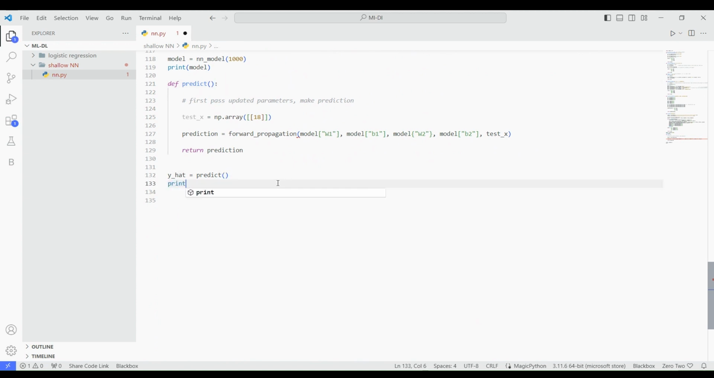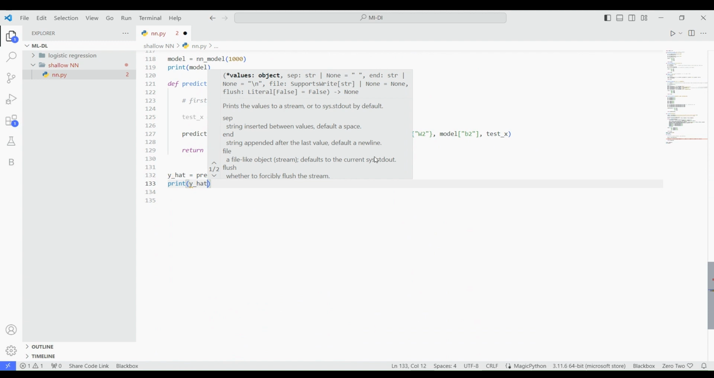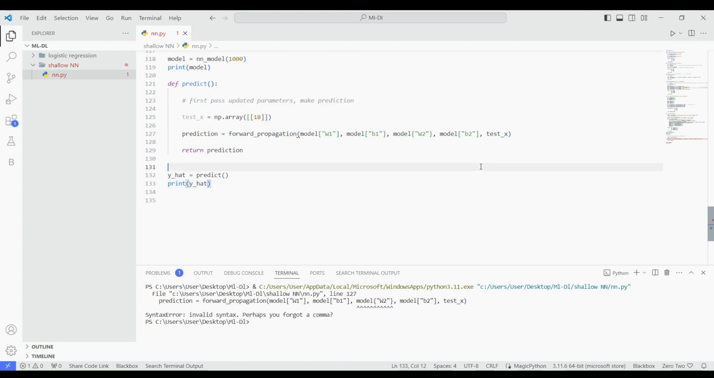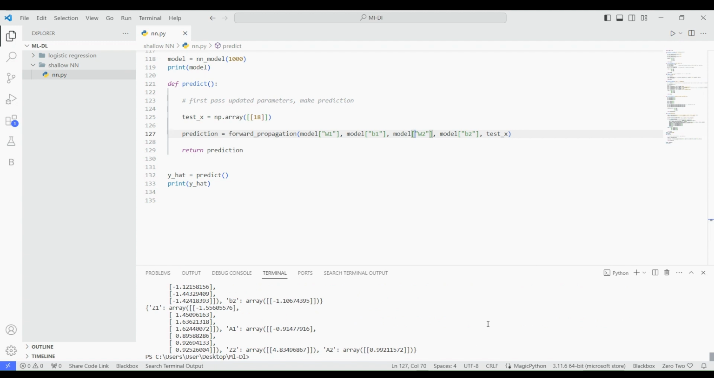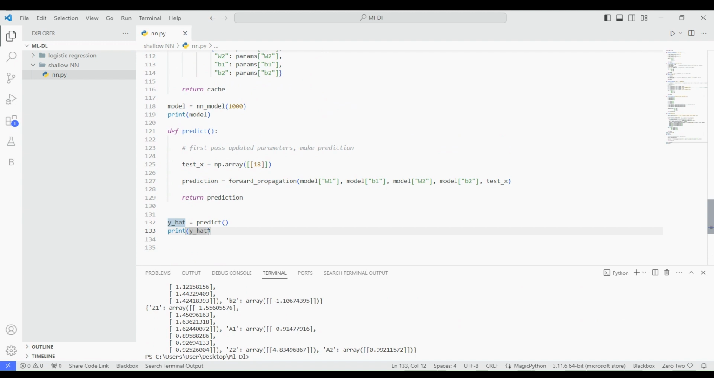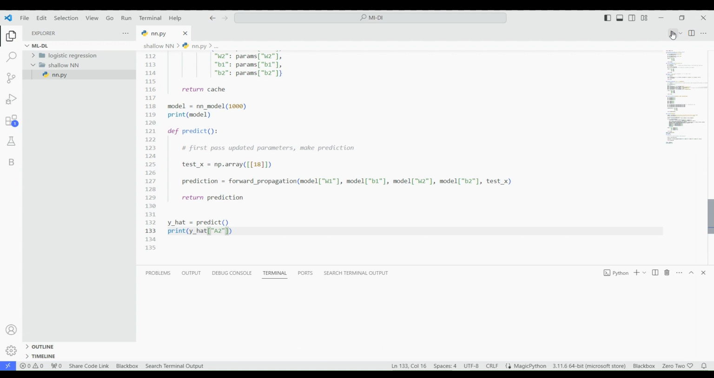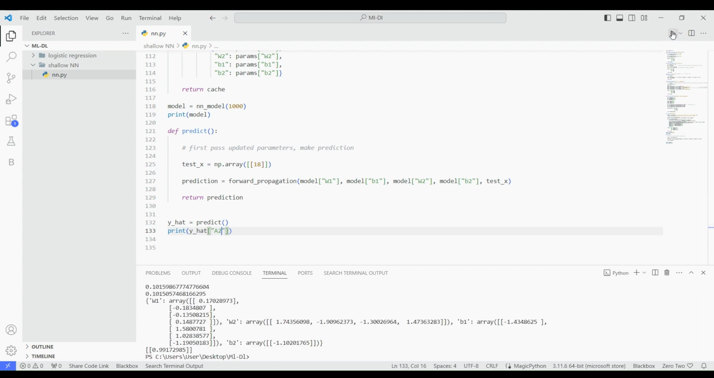So y hat equals that, and then I'm just gonna print y hat and see what the error is. Okay. Yep. I have no idea why I did that. Okay. And we're just gonna try that. Whoa. Okay. Print y hat a2. Sorry. Get rid of all that. Okay. So 0 point... I believe that's our prediction.